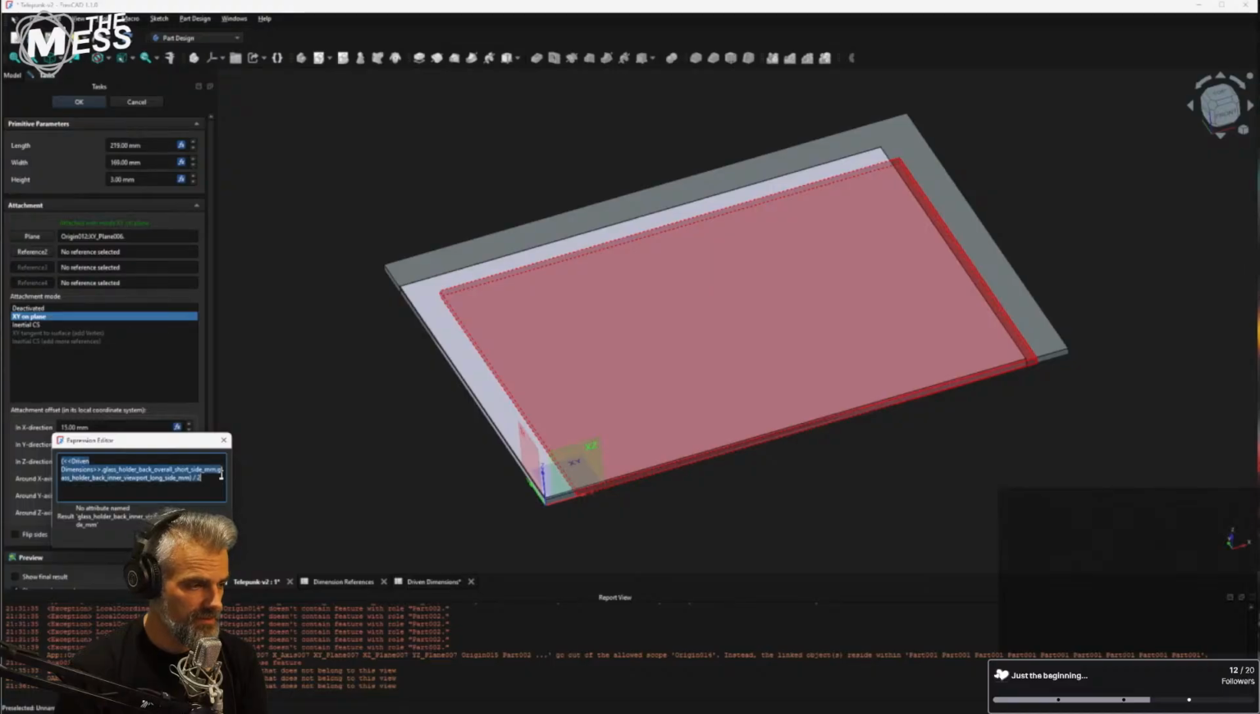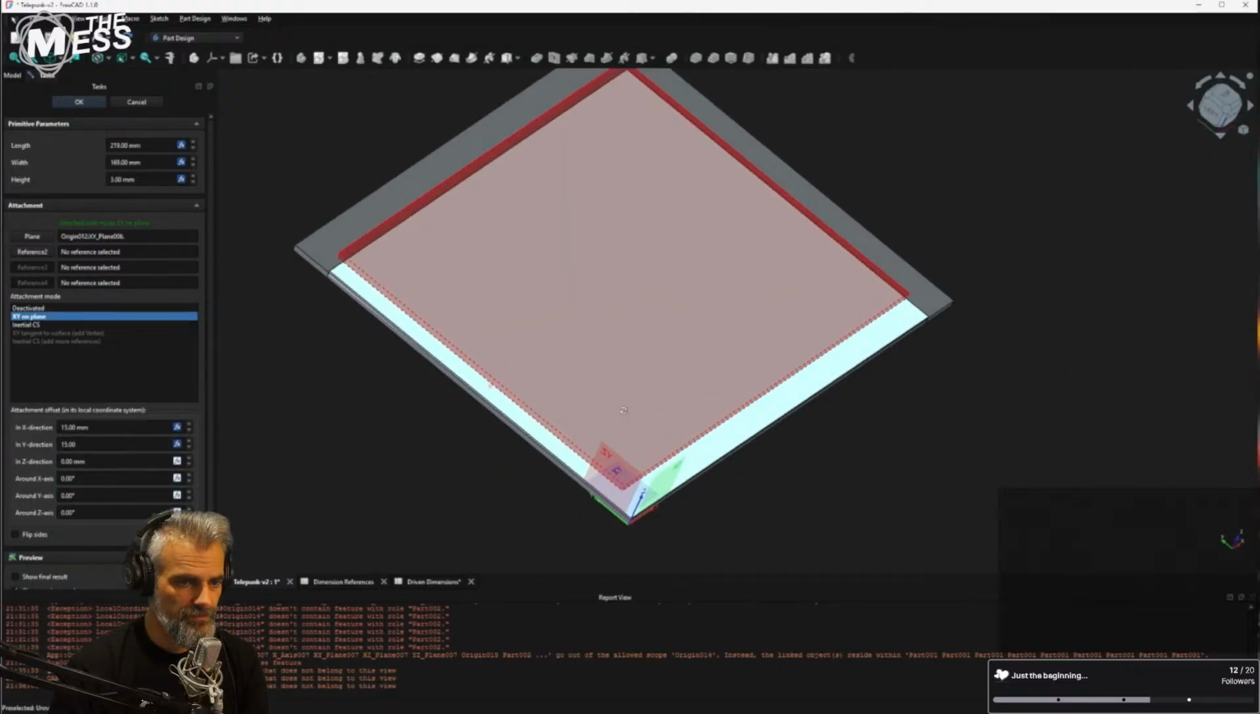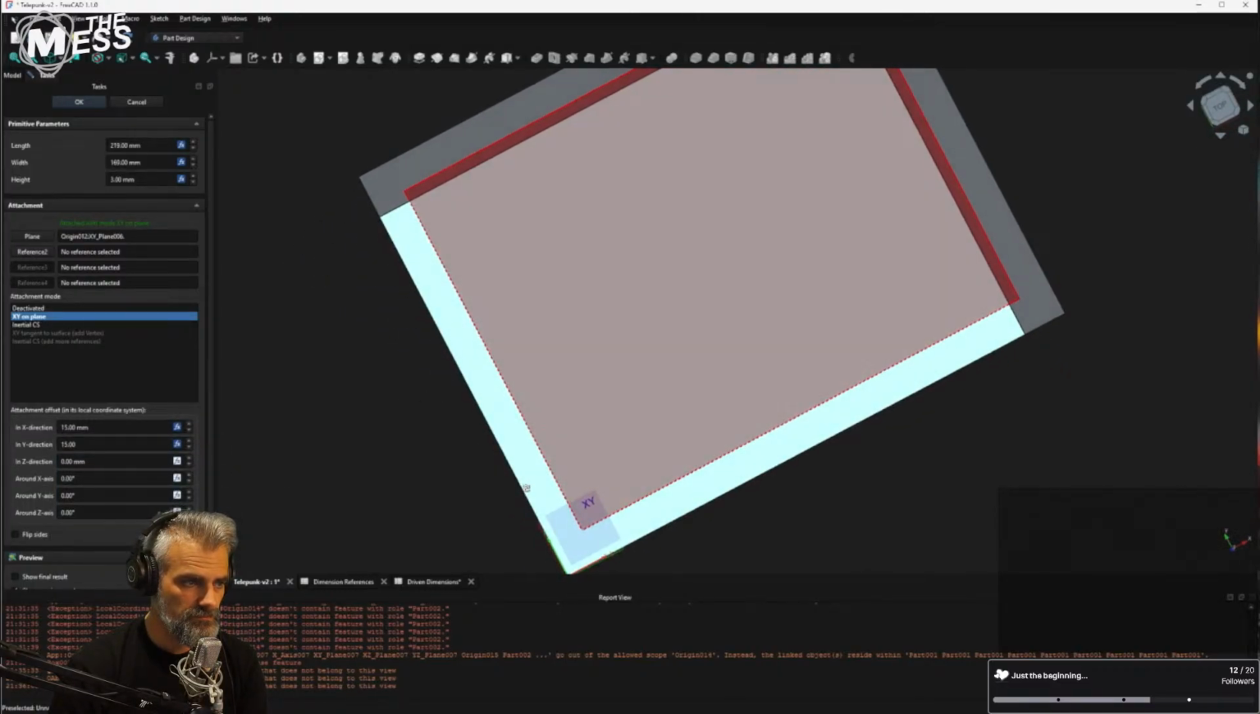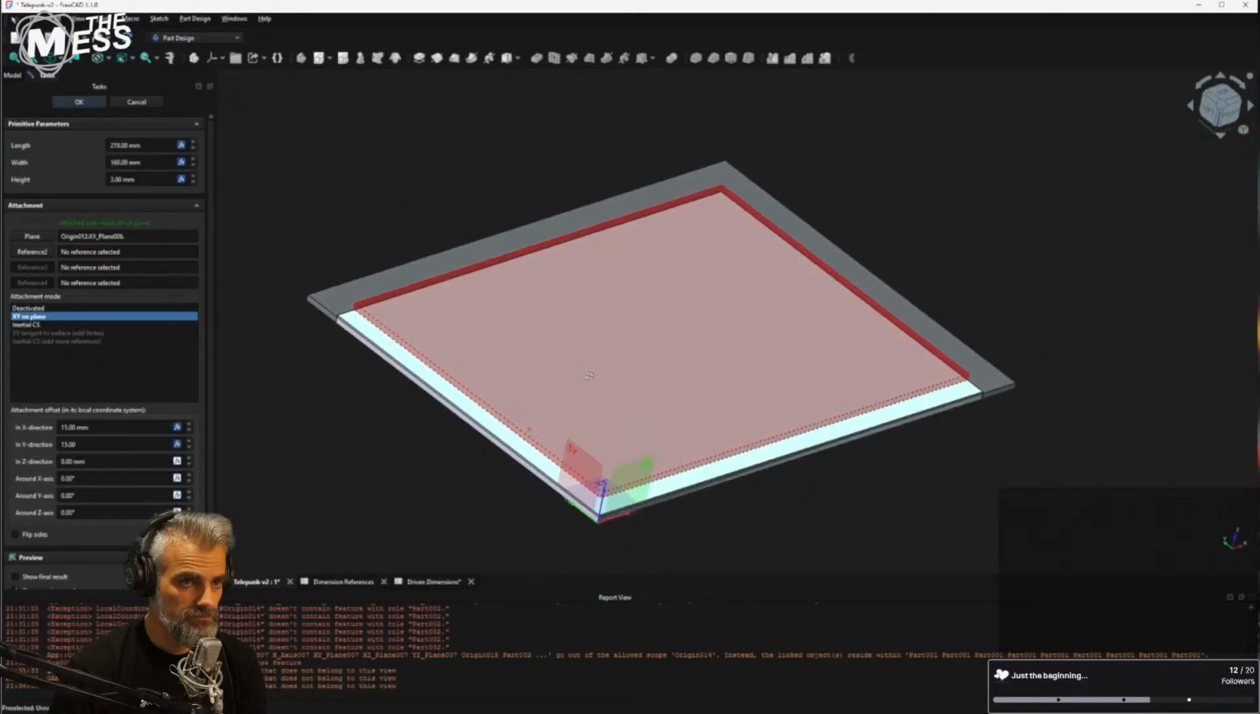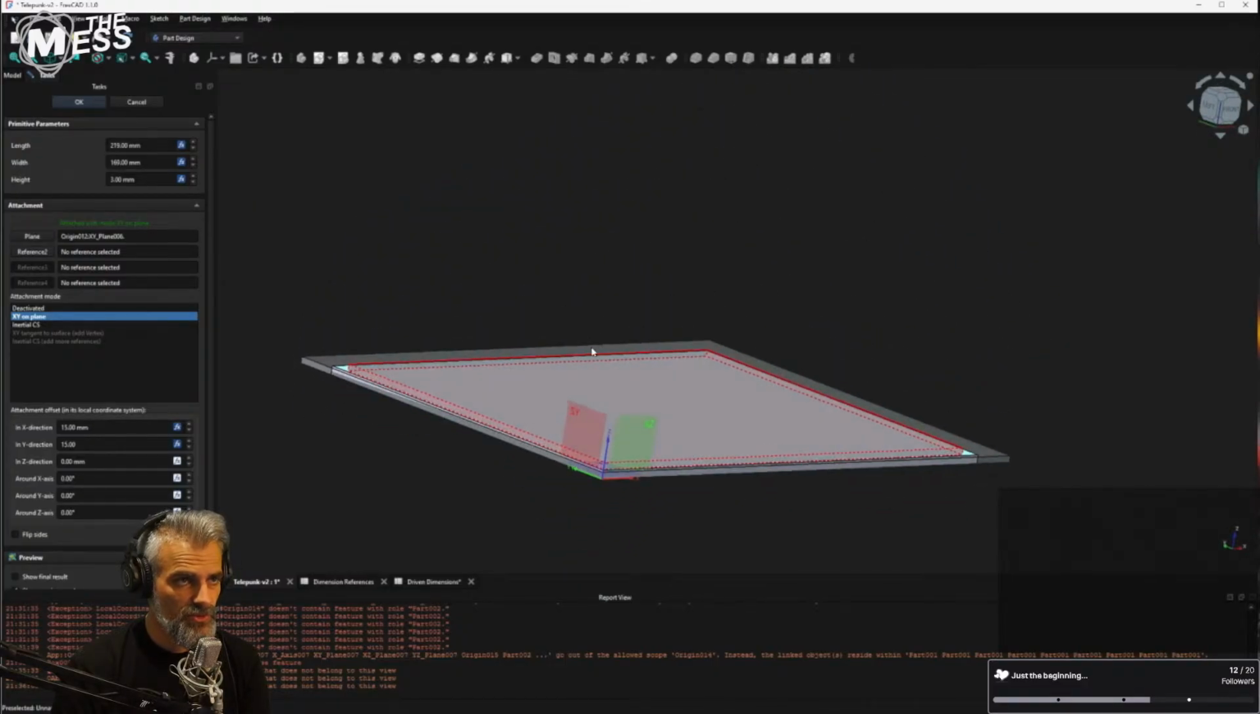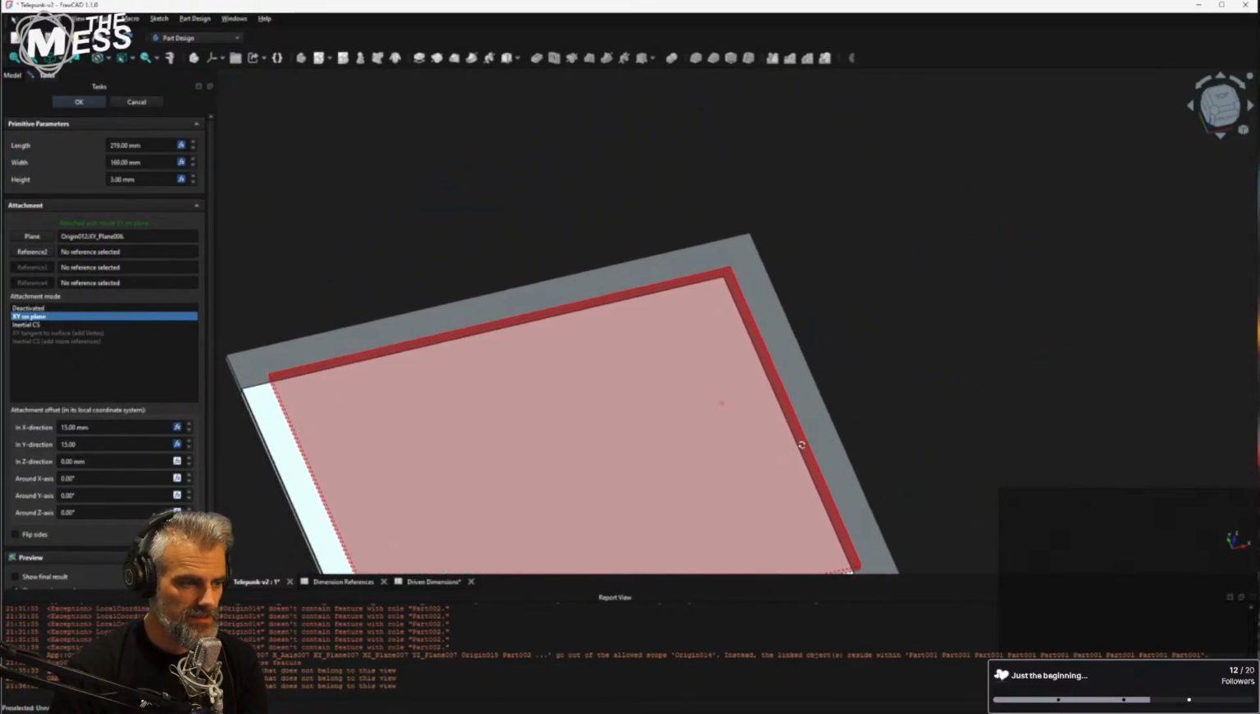I don't know what's going on here. I'm just going to start again. Driven dimensions, glass holder back, overall short side, minus driven dimensions, glass holder back, inner viewport short side, divided by 2. Except now we need the brackets. Boom. There we go. Bloody perfect, I would say.